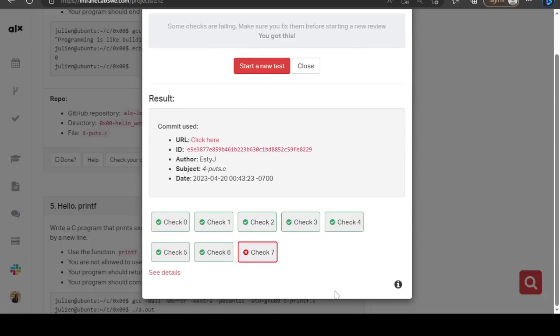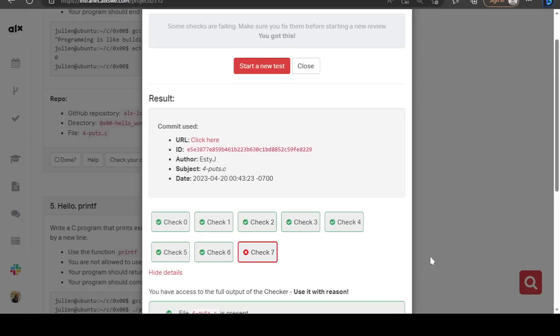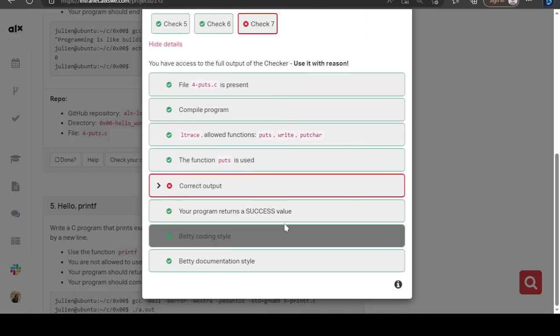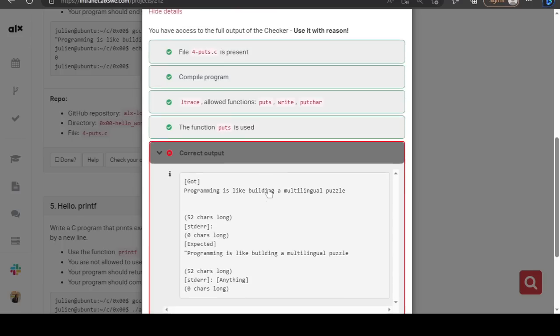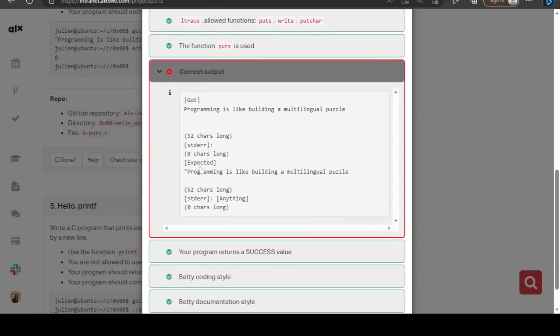So we are having one error. Let's see what the error is. See details. I think I know what the error is. I'm not supposed to use a new line character. Correct output. Programming is like, oh sorry, that is not the issue. The issue is there. I'm supposed to include a quote before the programming, but you can see mine there is no quote. Okay, let's do that.